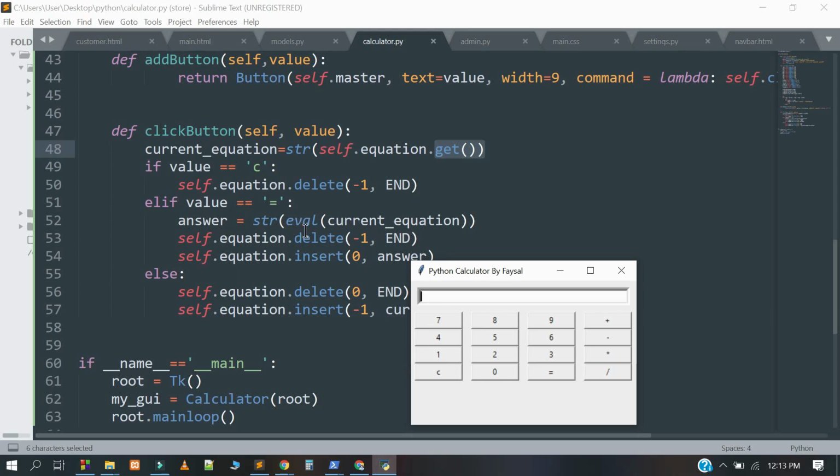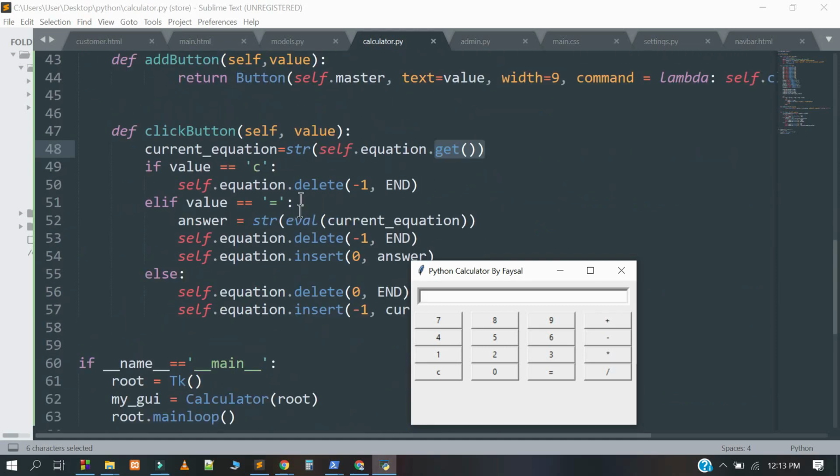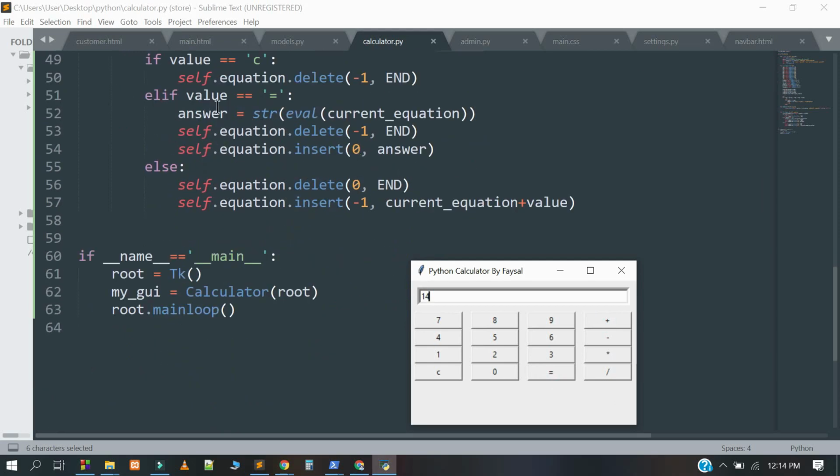And if the value is equal, then I have created a local variable answer, and the answer will be the eval of the current equation. And eval is a Python function which will evaluate the equation, that means 7 plus 7. If I click this here, 7 plus 7, that means 14. After 14, my first equation, that is 7 plus 7, will be deleted. So self.equation.delete from 0 to end, and self.equation.insert 0. So here the answer will be inserted, and the first equation will be deleted.